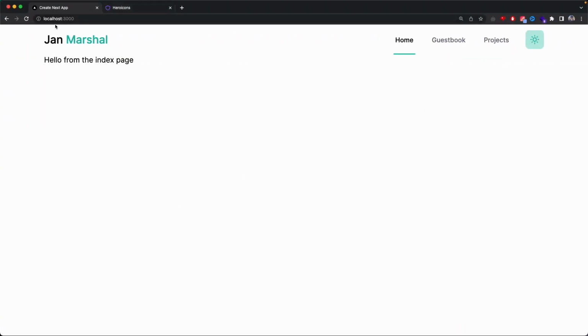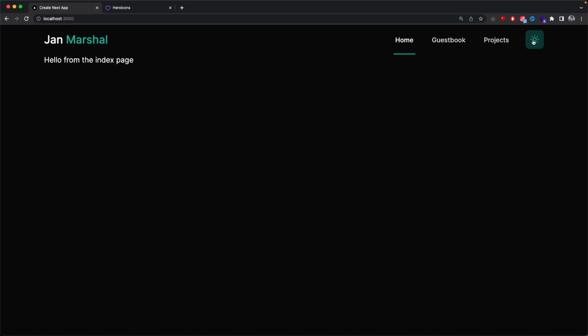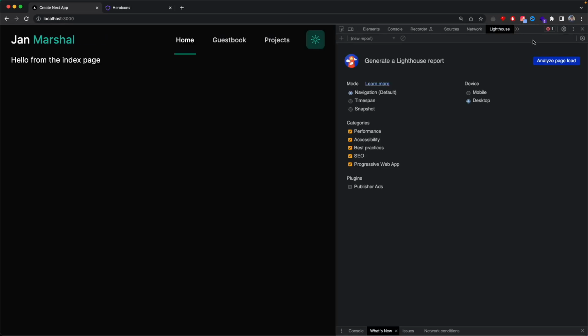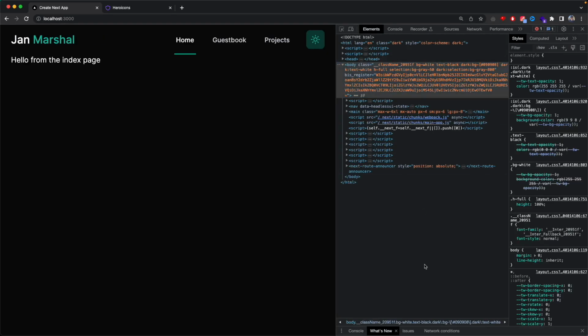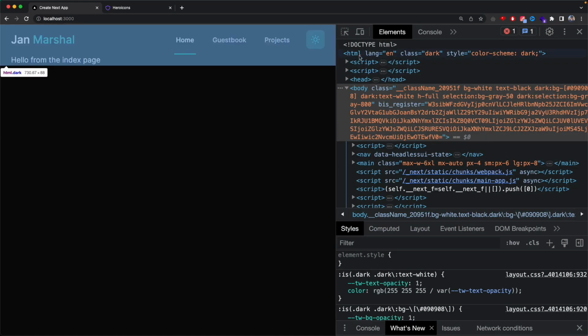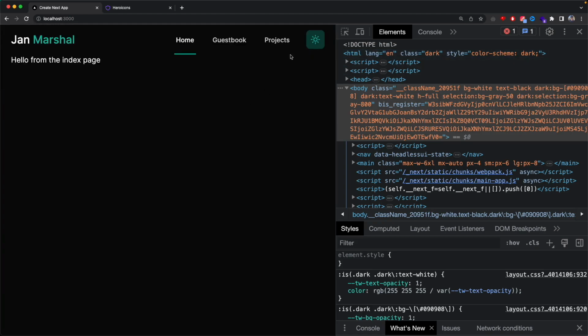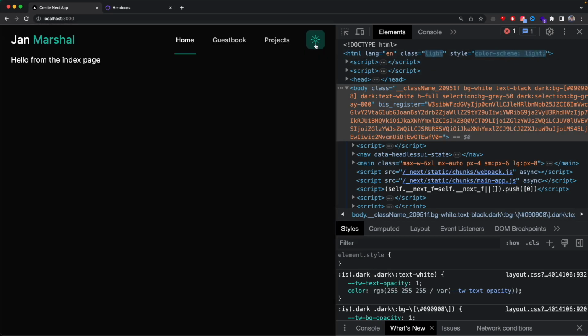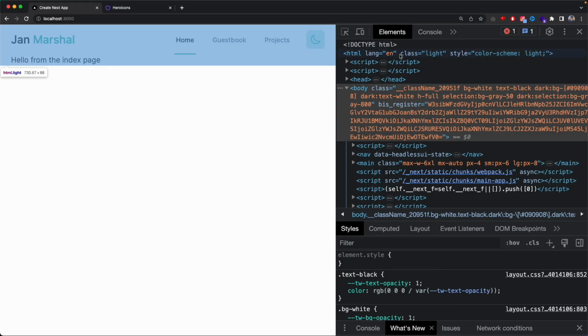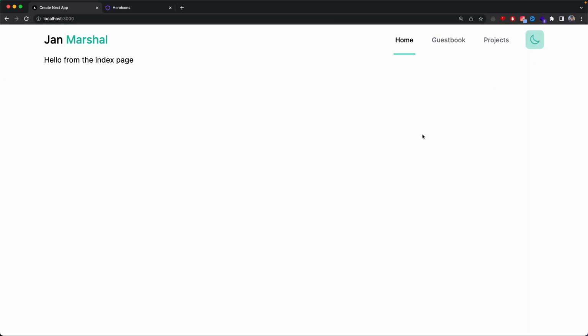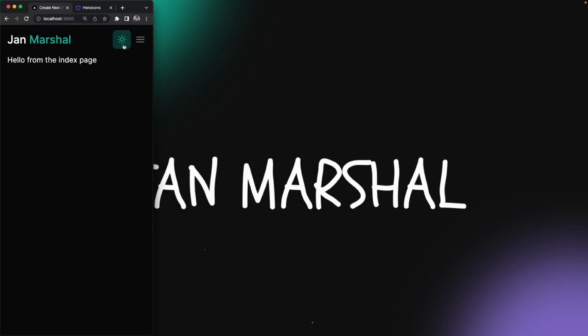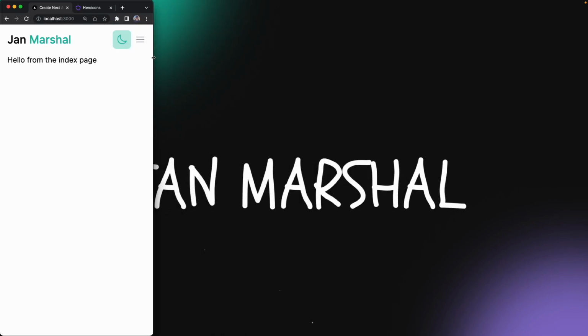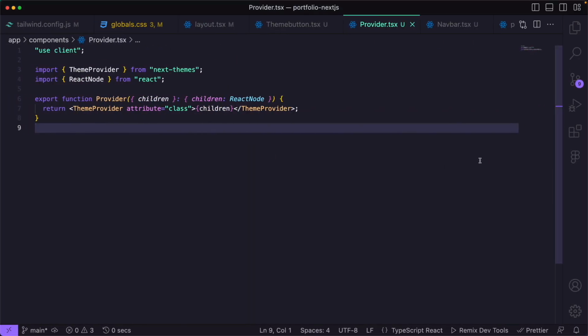If I now click it and reload the page, you see it works perfectly. If I now open the DevTools, I will show it to you. Let's open the elements, and let me zoom in a bit. So right here you see inside of the HTML tag, we have this class which is set to dark. If I now click on the button right here, you see it has changed to light. With this, I can store my theme and everything inside of this class attribute. Now that looks great, and if I make it mobile and test it, this also works. So now we are done with the theme button, and that looks great in my opinion.